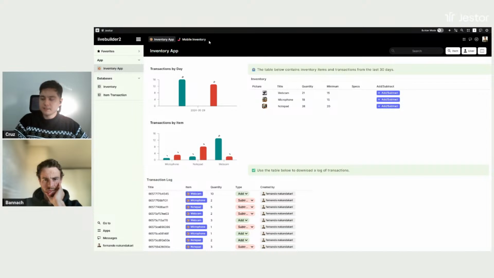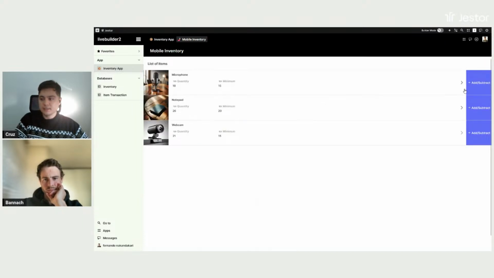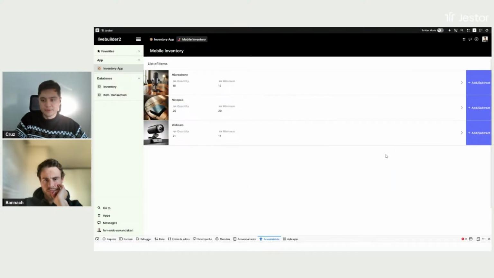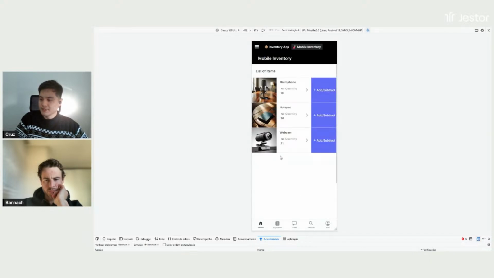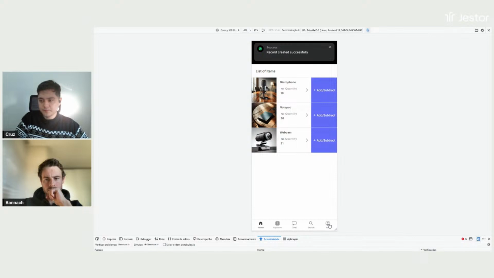So now I have this part here. And if the person wants to see the mobile view, they can just click here and use this list and use this to add or subtract. So this is going to work a little bit better when using a smartphone, right? So this is what they're going to be seeing. It's way easier to manage this when using the smartphone, and they can go and say, okay, so now I'm going to take one microphone out of stock, subtract, click on save, and it's subtracted. You can see that it went to 17 now.